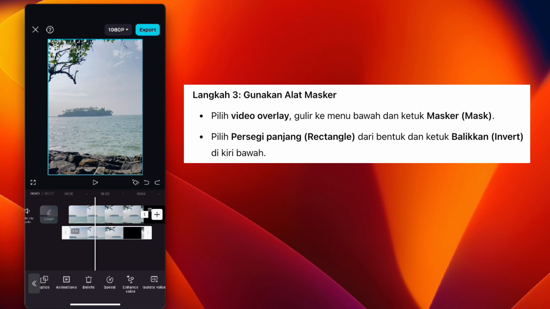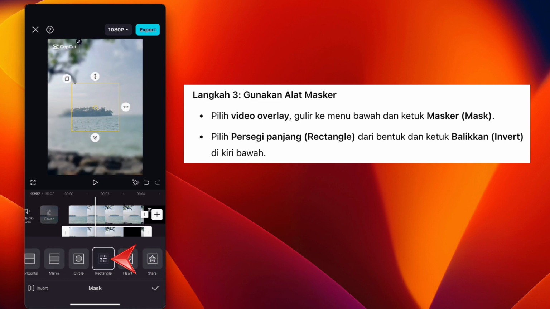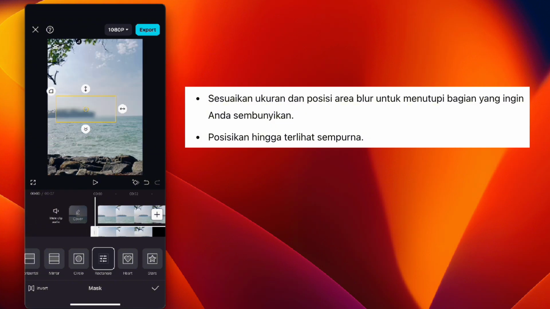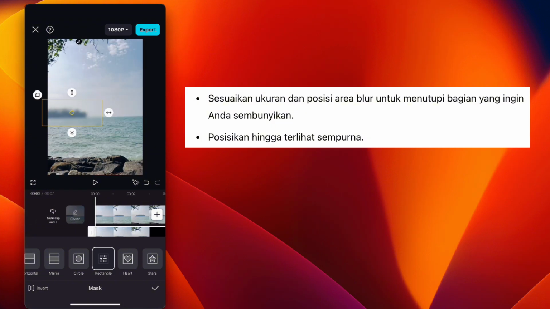Now, select the overlay video and scroll to the bottom menu. Look for the mask option and tap on it. Choose Rectangle from the shapes, then click on Invert at the bottom left. Adjust the size and position of the blur area to cover the part you want hidden. Move it around until it looks perfect.